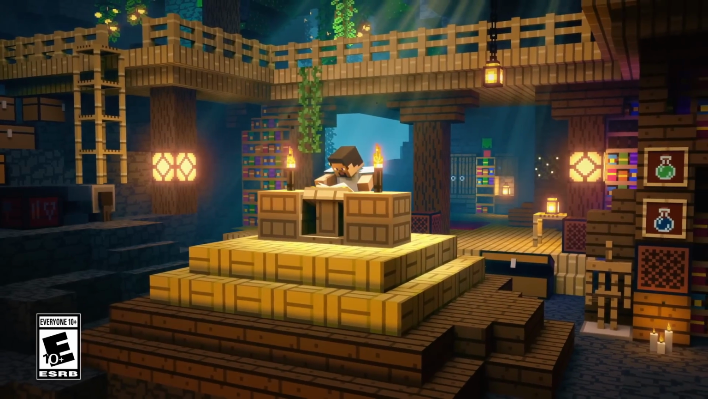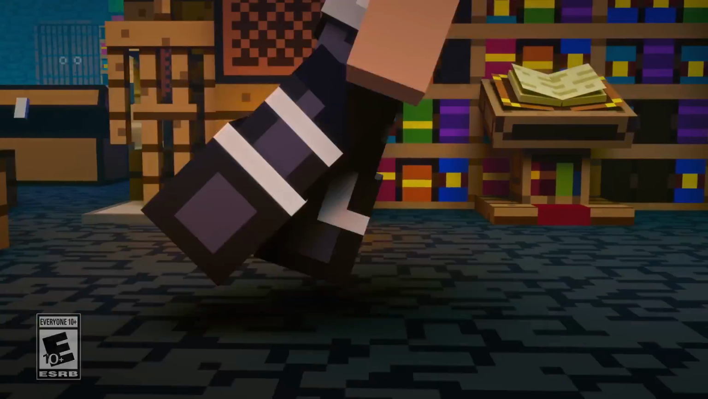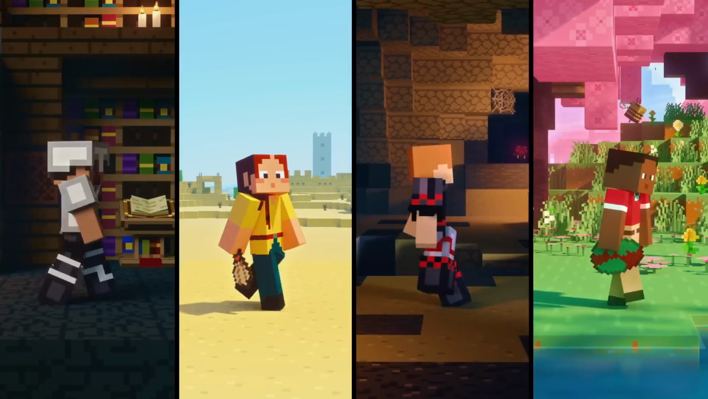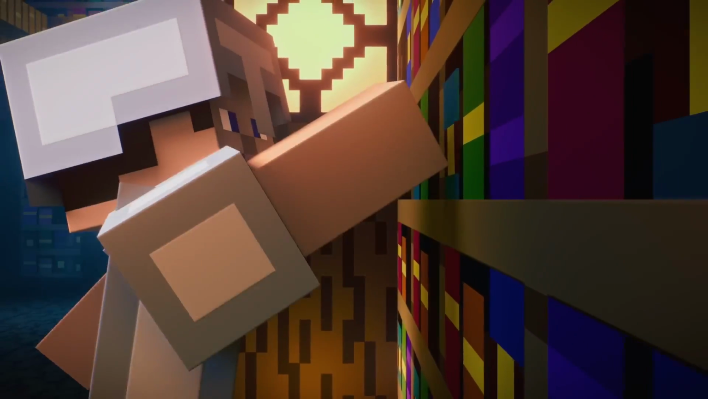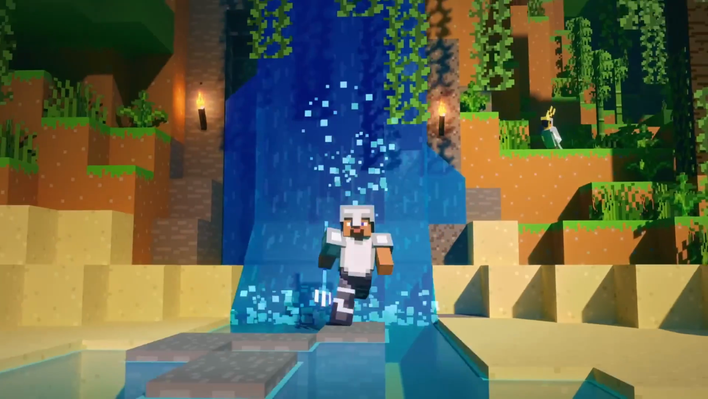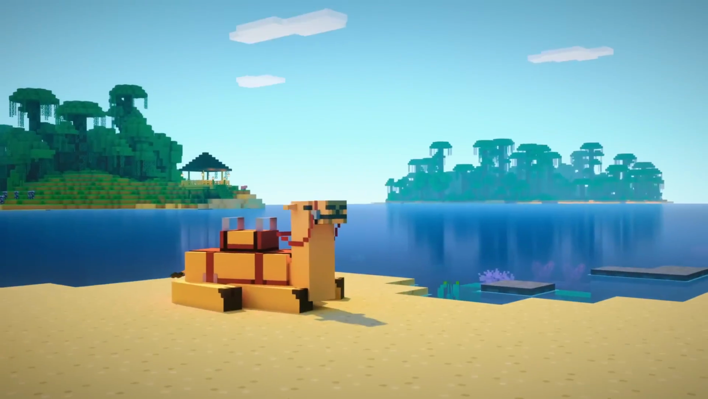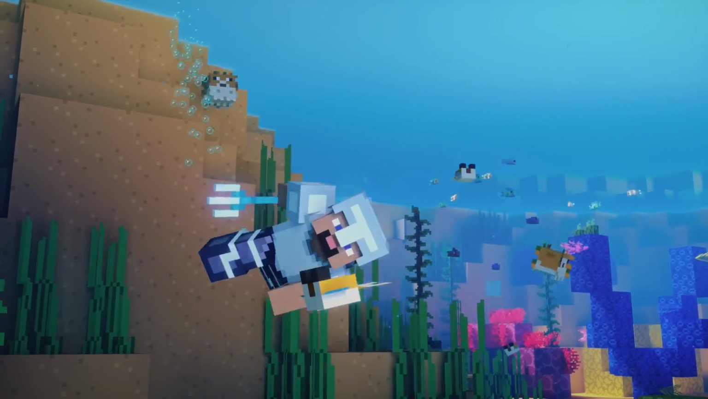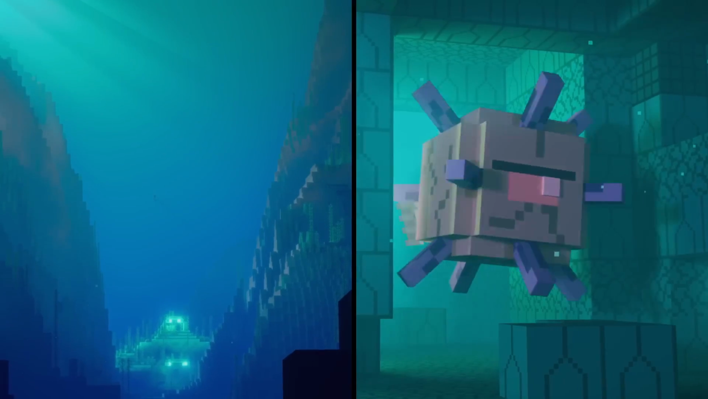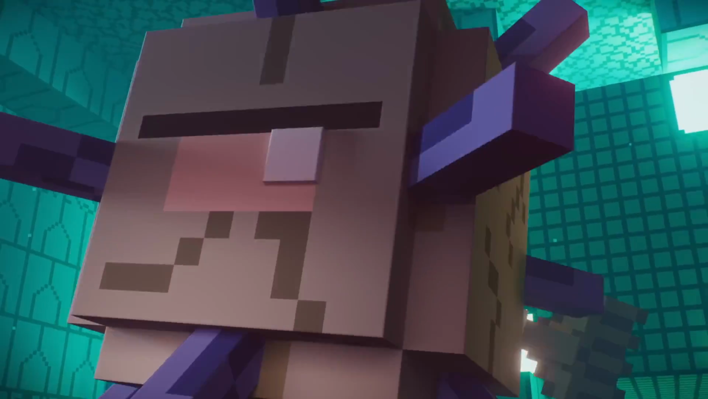Ready to embark on an epic Minecraft adventure without spending a dime? Join us as we unveil the ultimate guide on how to download Minecraft for free on PC. Get ready to unleash your creativity and dive into a world of limitless possibilities.